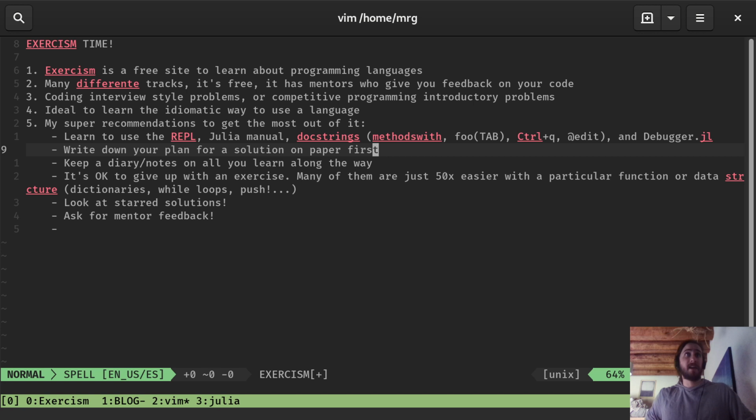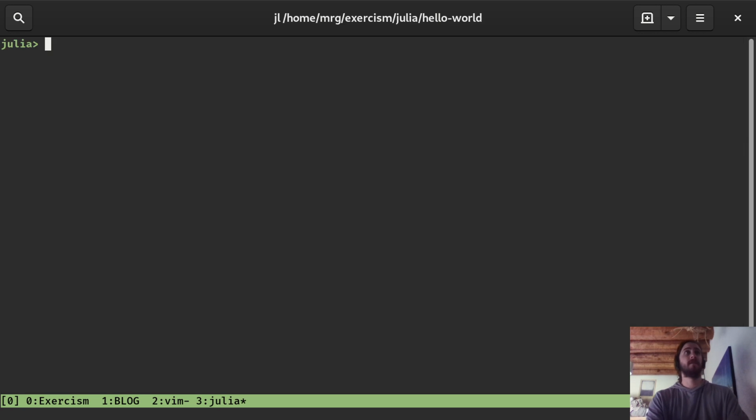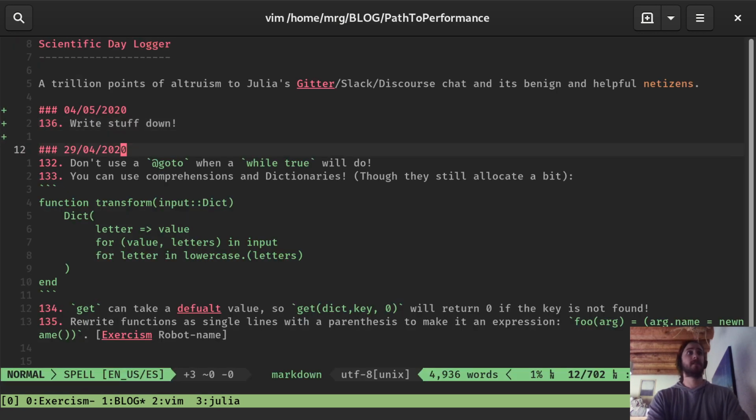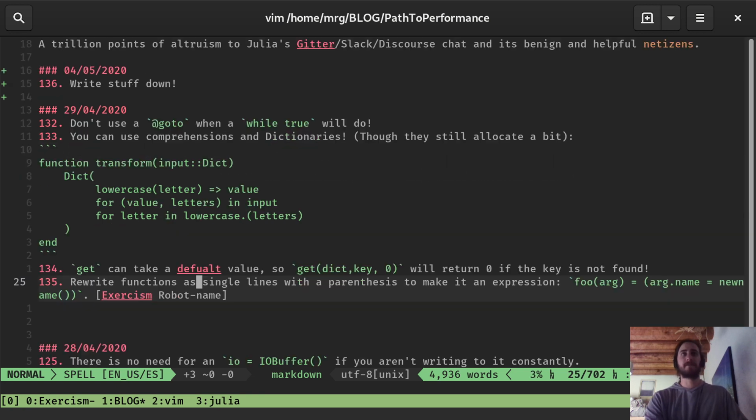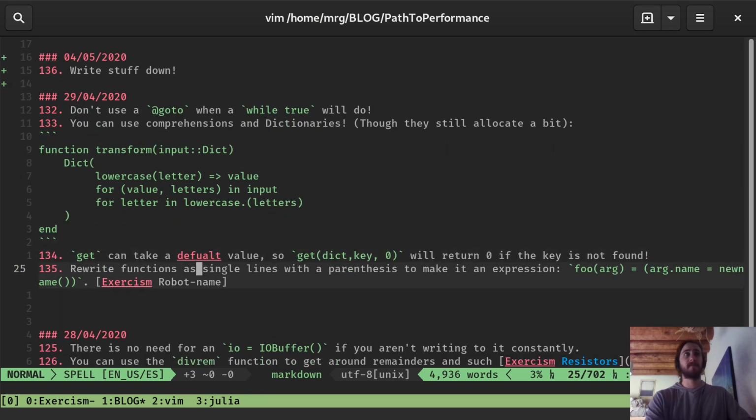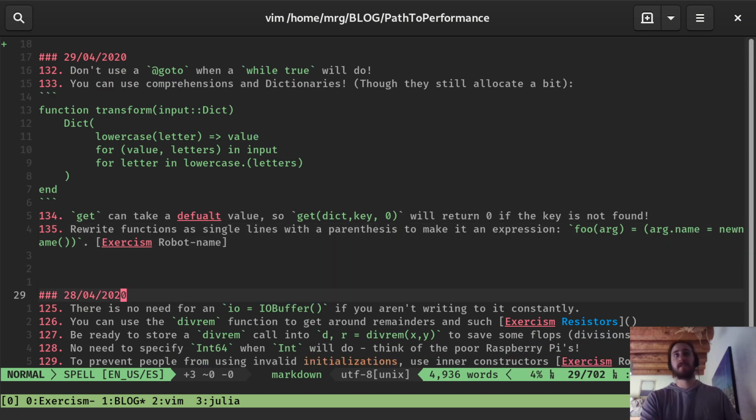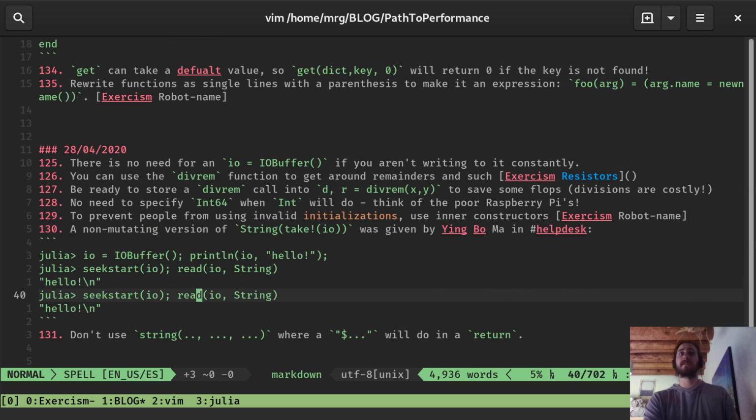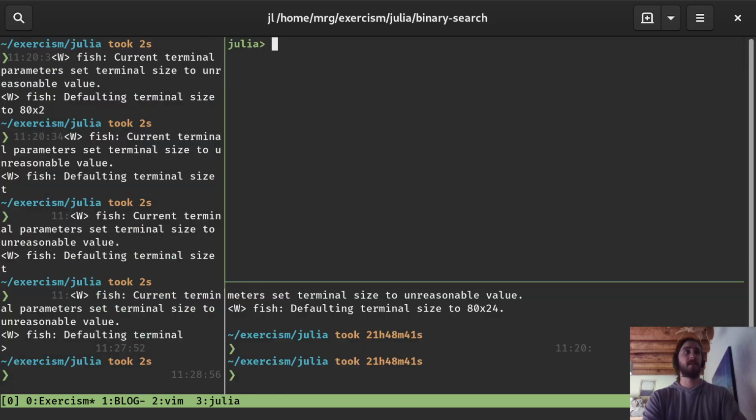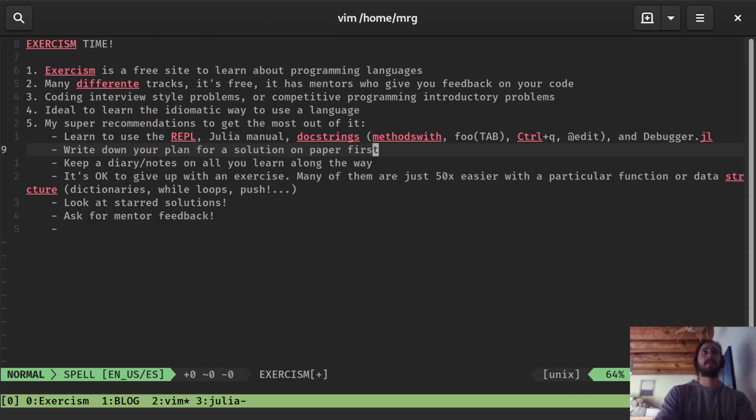I suggest keeping a diary of all the things that you learn along the way. So this is one of the things that I ended up doing, right? It's like I didn't know a lot about dictionary comprehensions, or so this should be lowercase that. And I should probably not use go-tos, right? It was a nasty exercise, and I just wanted to get rid of it. This get function with dictionaries is really cool. Using expressions to be returned within other expressions. Using I/O buffers. I didn't know any of these things when I started out, but now that I've written them down, they're more likely to hang out in my mind for a while.